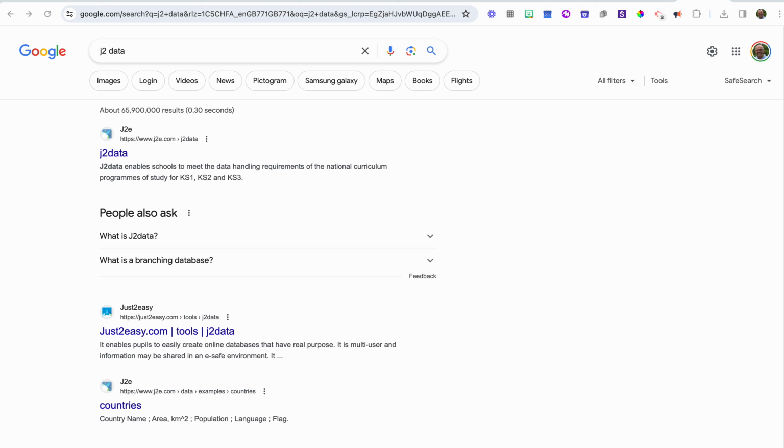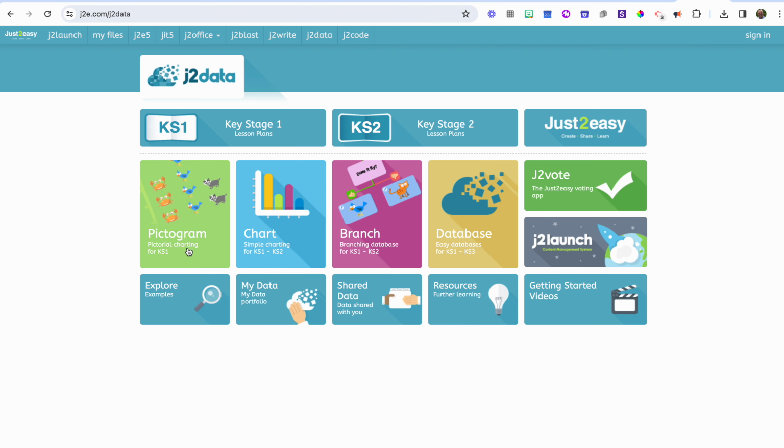In this video we're going to have a look at how to create a branching database. The software we're going to use is the J2 Data software. The J2 site is, some of it's paid, but there's lots of it which is free. If you do a Google search for J2 Data, you get to this bit, and then if you go into here you can see that the middle thing here is branching database.